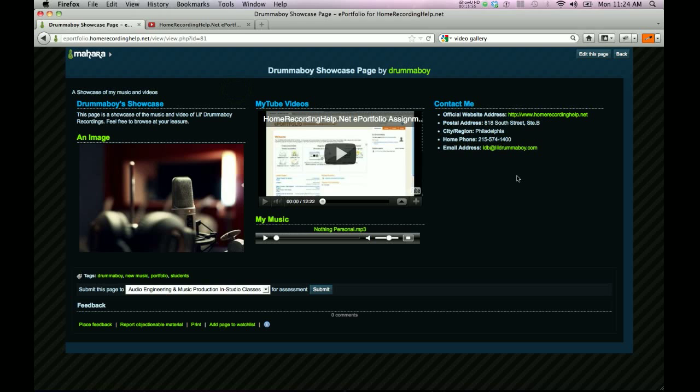So right now there are a handful of skins there. There will be more skins that come along at a later date. You can also see from your pages that you always have the option to submit this page to your group. If you're in the audio engineering and music production and studio classes, which most people are, you can just hit submit, and then you can submit your page for any competitions we have, any contests, or for any assignments. Once you submit it, however, you can't edit it until it gets released from your teachers.